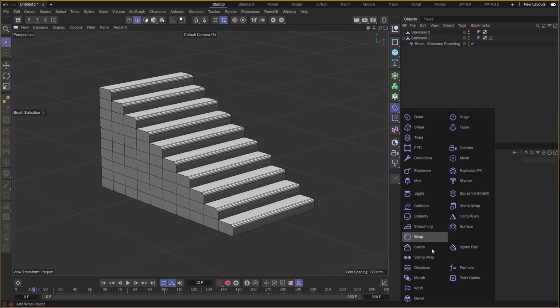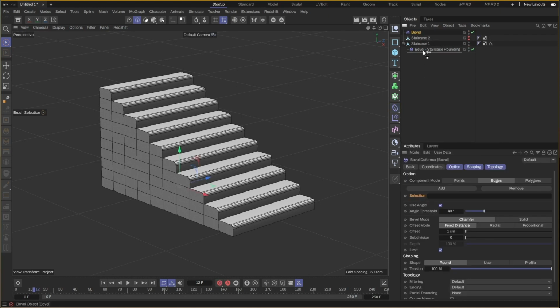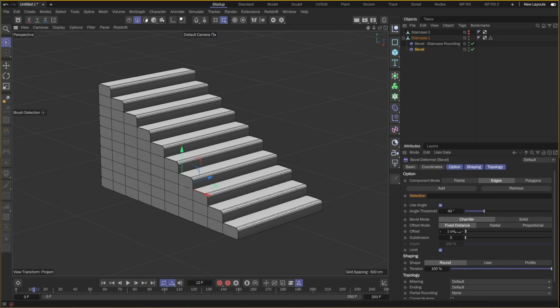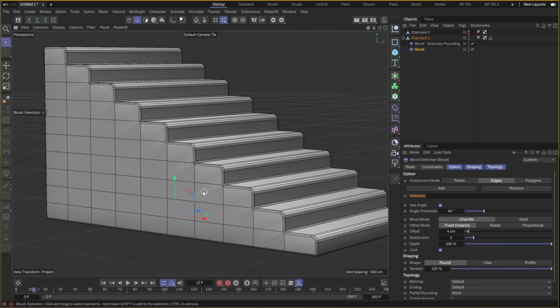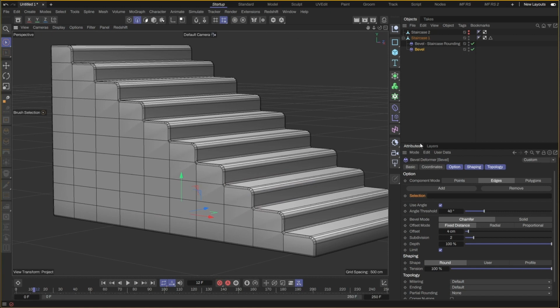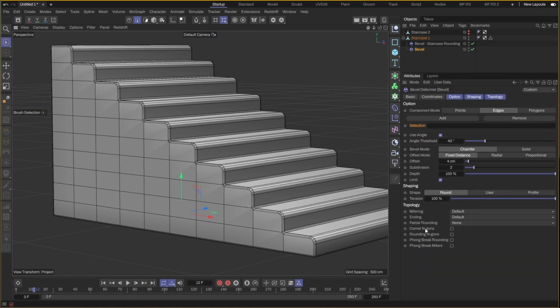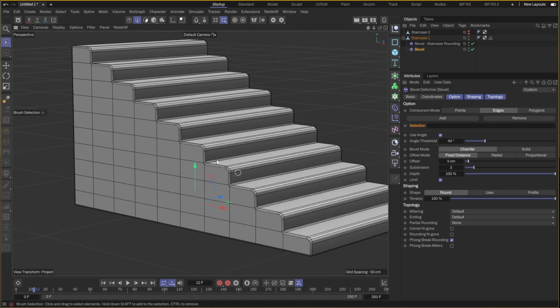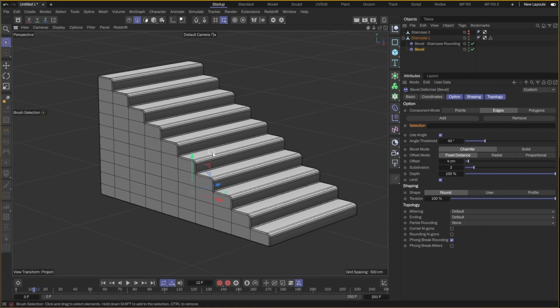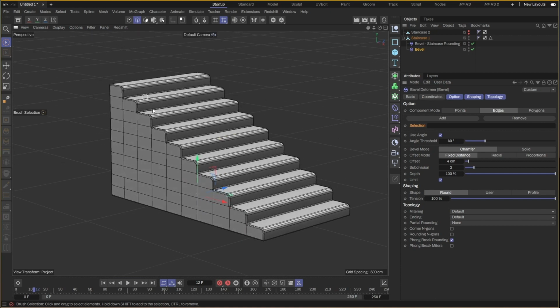Now I'm going to create another bevel deformer, placing it inside the staircase number 1, but this time on the bottom, so that we can bevel after we have done the rounding. It's already working, so we just need to increase our beveling amount, maybe add slight rounding. And if you see, we actually have some shading errors because of the beveling. So all we need to do is to go down to the topology settings at the bottom, and then we just switch on the phong rounding, and this will remove those shading errors. And now we have a perfectly smooth and rounded staircase.